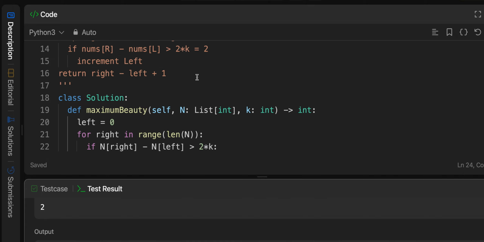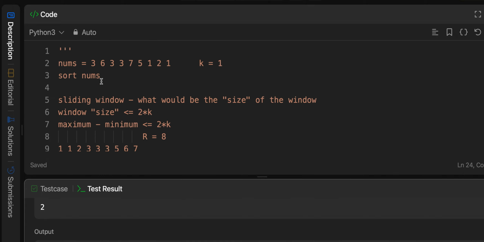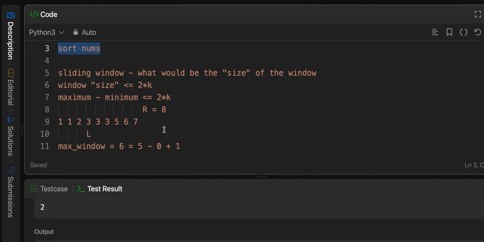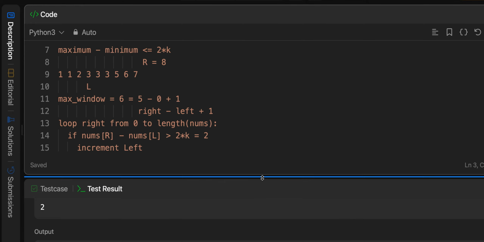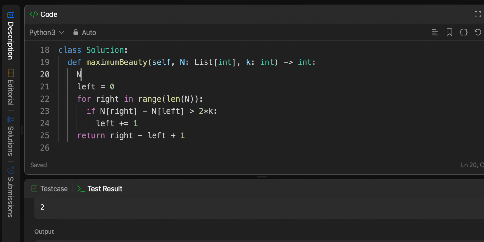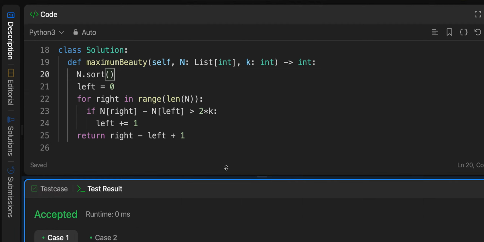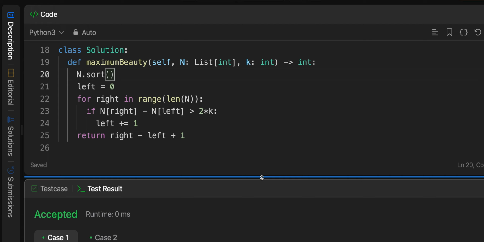Oh, I'm so stupid. The first thing I told you was we didn't sort the numbers. I'm sorry. My apologies. What is it? N.sort. Okay. There we go. I'm sorry. All right, cool. I'll just submit it just to be sure.